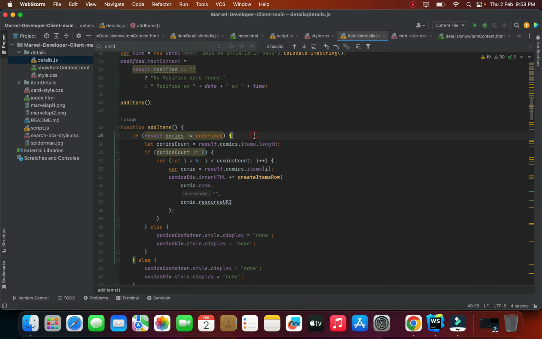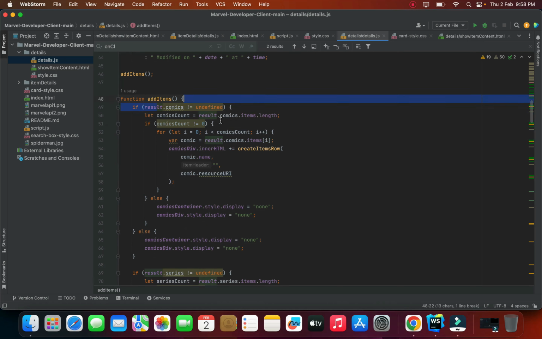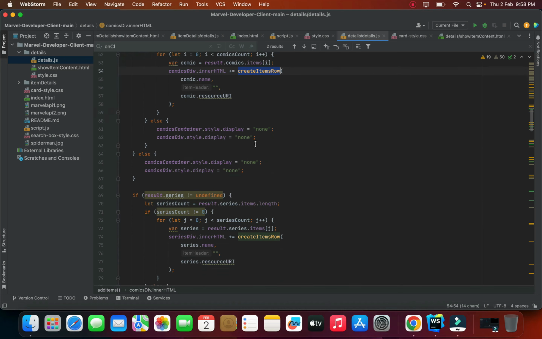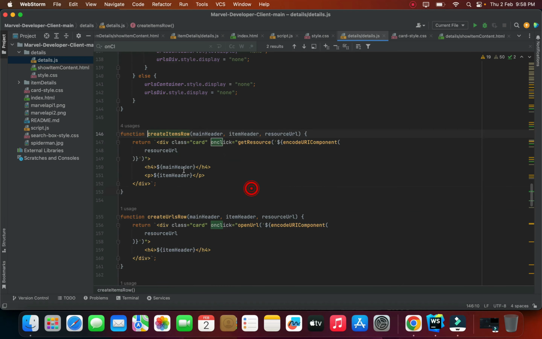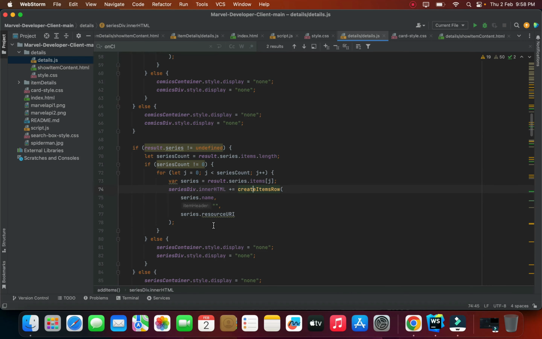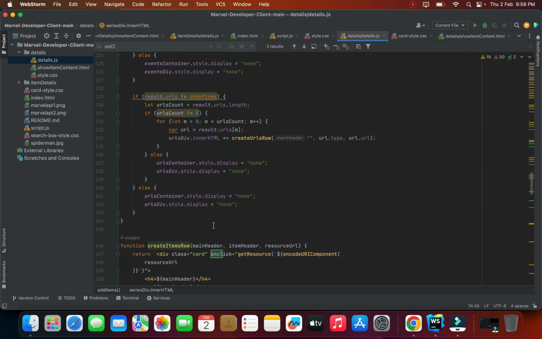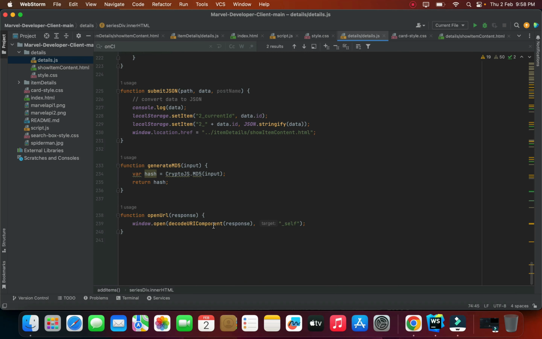In this method, we are checking if the item is undefined. If it is not undefined, then we are adding the data. The create item row card method is called. Here we have written an HTML function which adds the card to it. That is pretty much about it, and that is all.